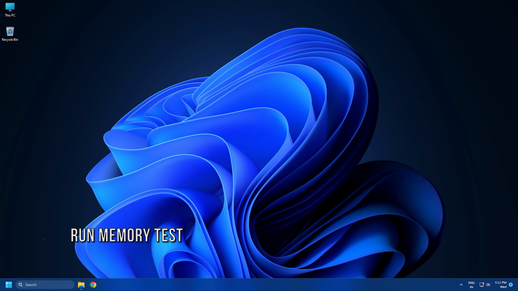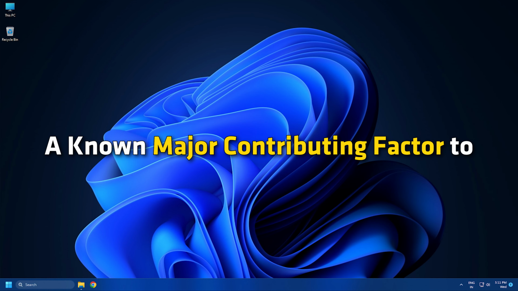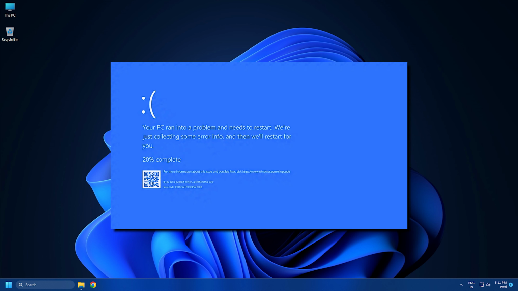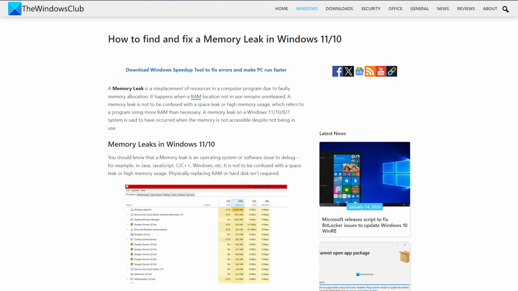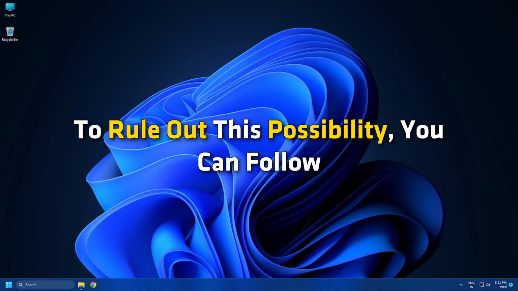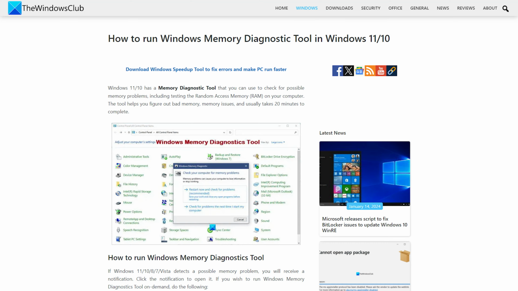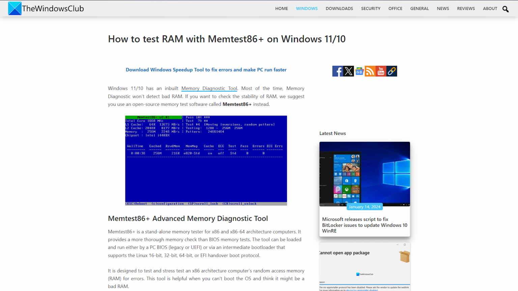Method 8. Run Memory Test. A known major contributing factor to most BSOD errors is defective RAM, which can cause memory leaks and lead to serious system crashes. To rule out this possibility, you can follow this guide to run a memory test using Windows Memory Diagnostic tool, or you can follow this guide to run Advanced Memory Diagnostic with MemTest86 Plus to check the integrity of your RAM sticks to ensure this isn't the culprit.